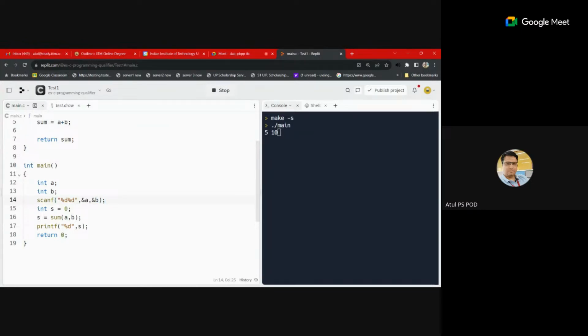Just press the enter button again, so line number 15 will execute, then 16, and the remaining lines will start executing. Our compiler is now stopping at this position, line number 14, but when we press enter after giving the value, the compiler will start execution from the next line.